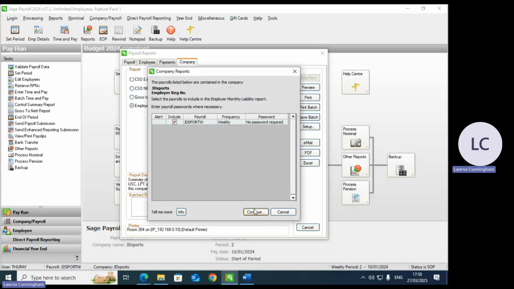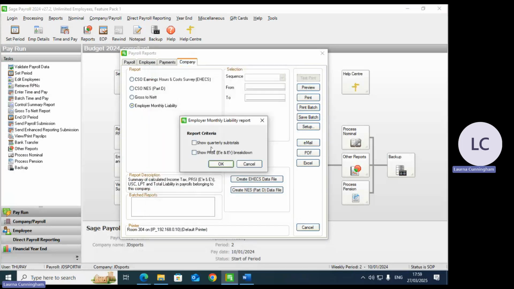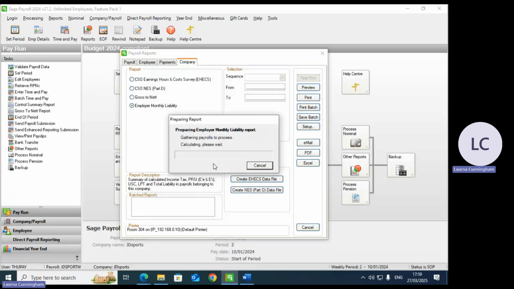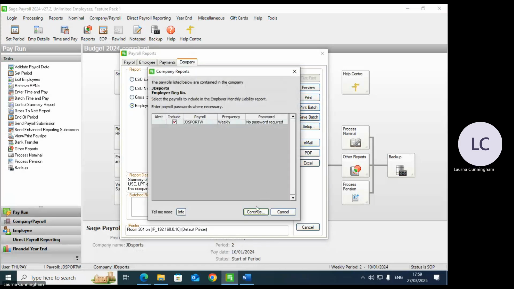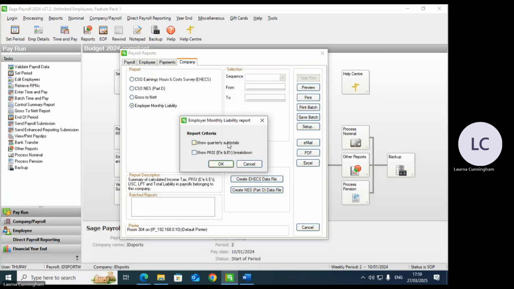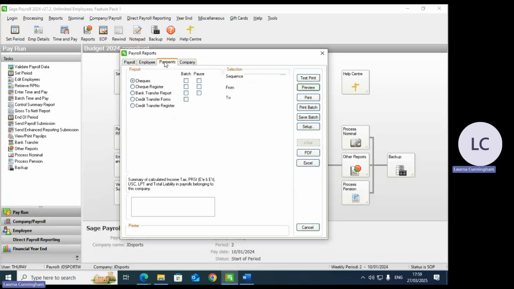It's for this company, and that's fine. End of period has not been processed. Yeah, that's fine. Do I wish to continue? And I'm just going to say show the quarterly. Oh, there's an error somewhere. Okay, so there's something going on there, but it should just generate the employer liability report. So there's obviously something wrong in the setup here, which I will need to flag.